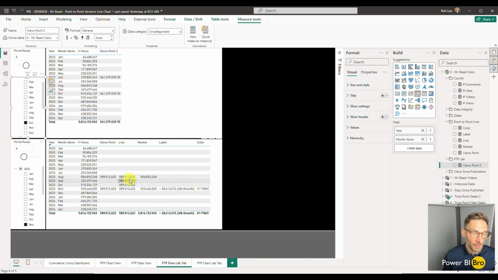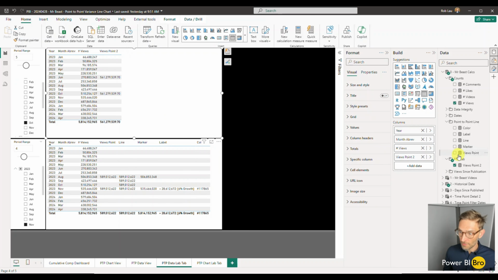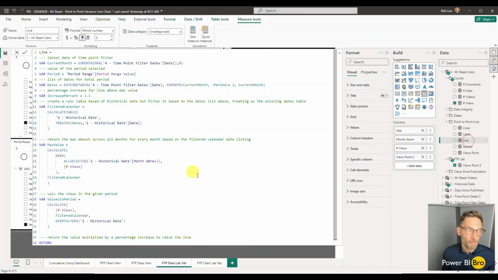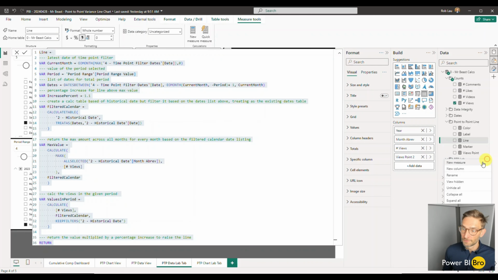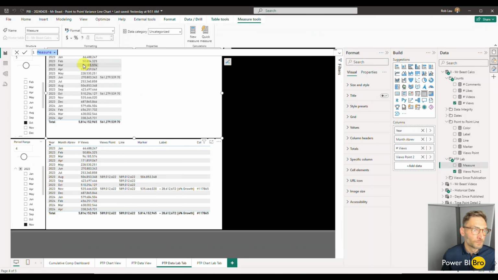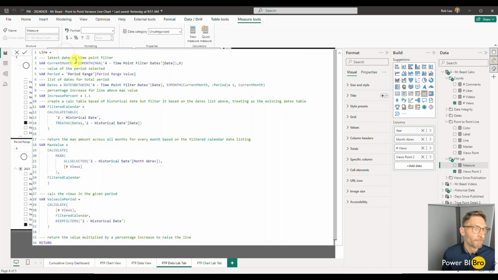So now we're going to make the line, and the line is going to be this same number but repeated for every value within the period. So it's almost the exact same calculation. There's just going to be a slight change in some of the filtering. So let's go through it again. If you come to the line calc, let's copy that. Let's make a new one, and we'll call it line 2.